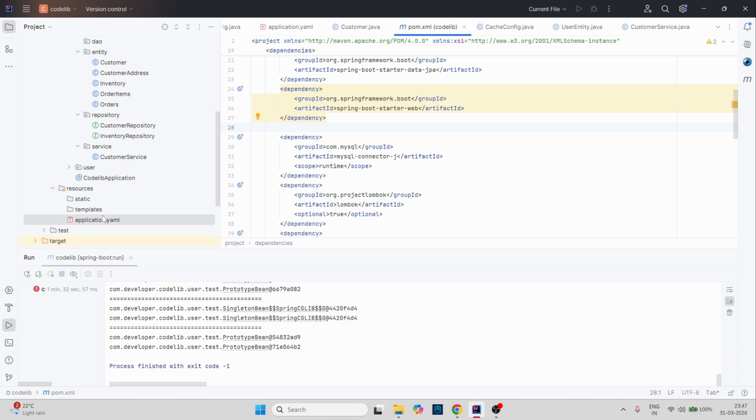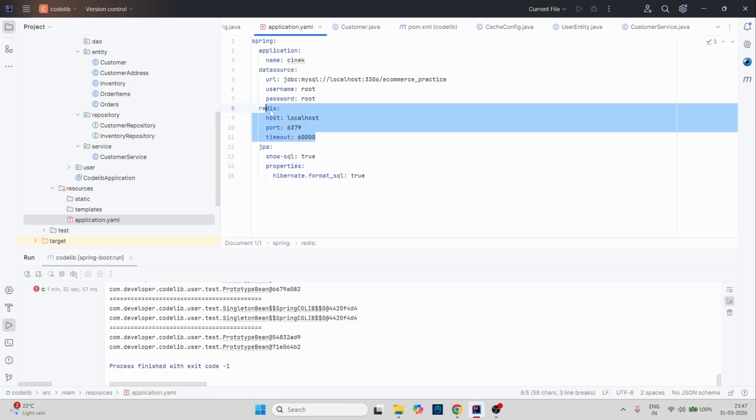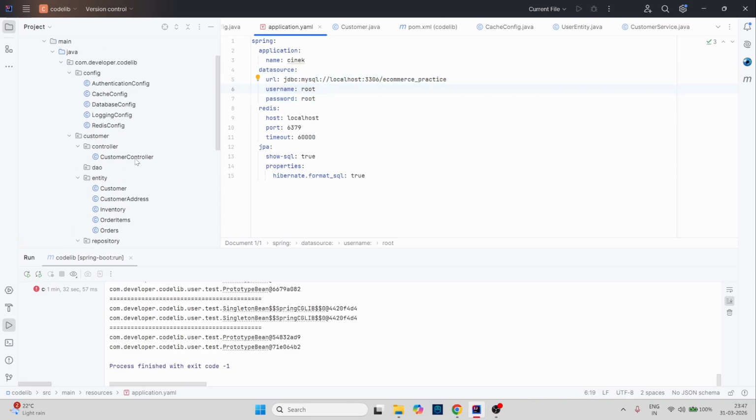And this is my application.yaml file. This is JPA configuration to show SQL in the console. This is my Redis configuration. This is my data source and configurations. And so let's start the video.